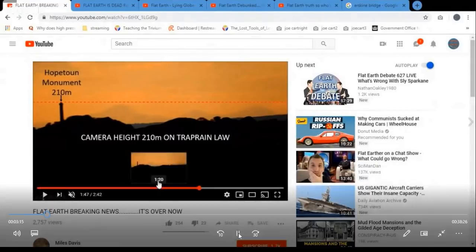Intersect the screen with a crosshair. His eye line is here. There's the centre of the screen. That's the actual height of the camera lens.